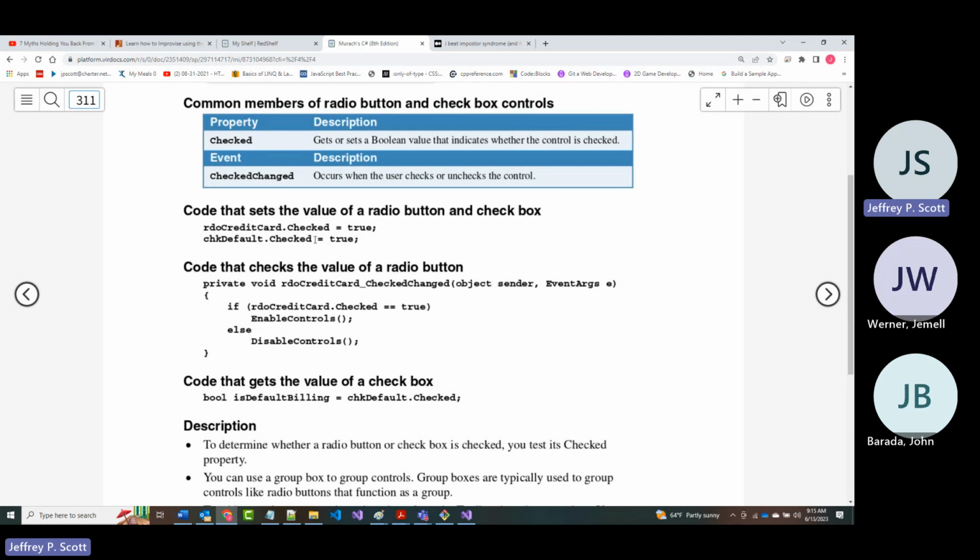You can set them in code. Most of the time this semester, when I've been setting things, I've been setting them in the designer window, right in the properties window. But you can set them in code just as easily.